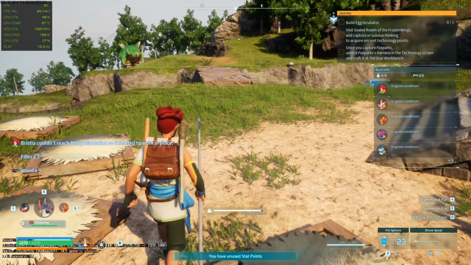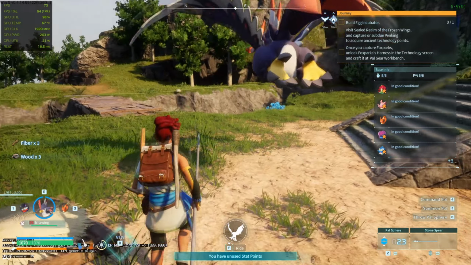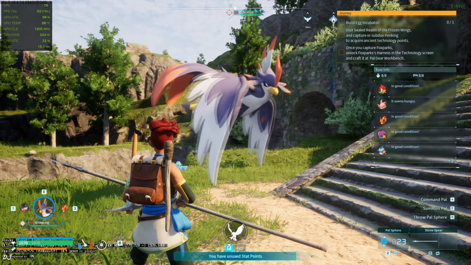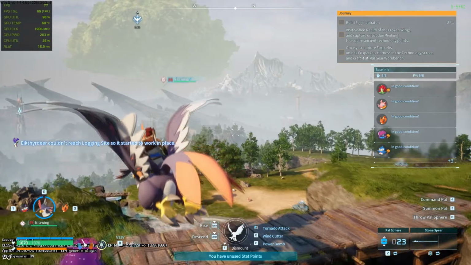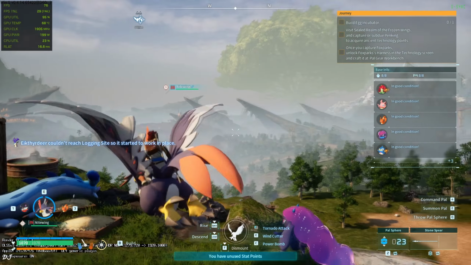I'll summon a pal. Nightwing. I can mount it, fly around. So cool. Okay, now I'll enable FSR frame generation. Look at that open world.